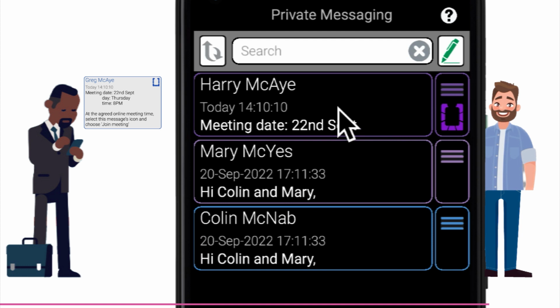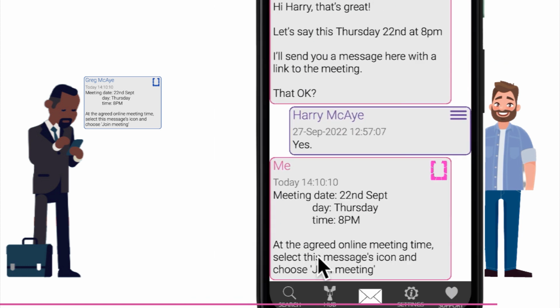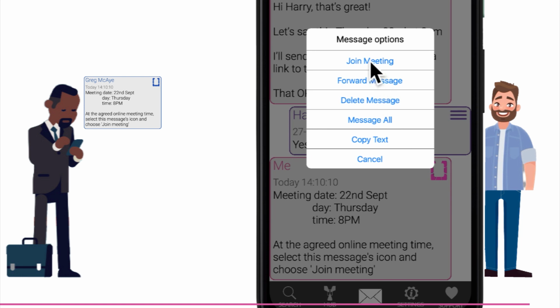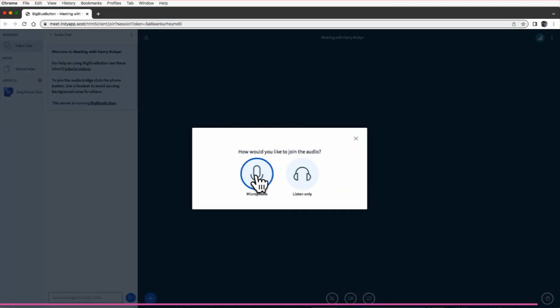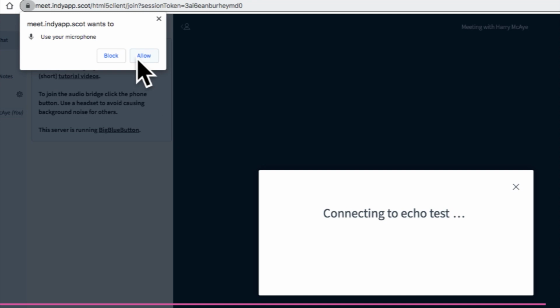At the agreed date and time of the meeting, simply return to this message, select its meeting icon and choose Join Meeting. This will launch your browser and just follow the prompts to switch on your mic and camera.